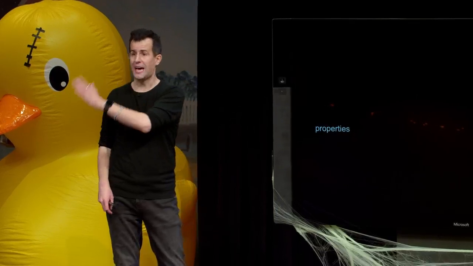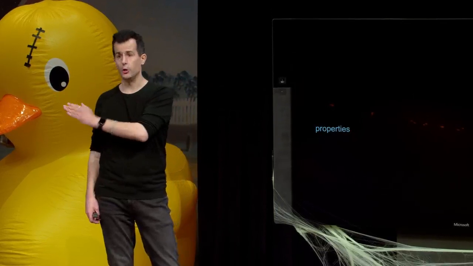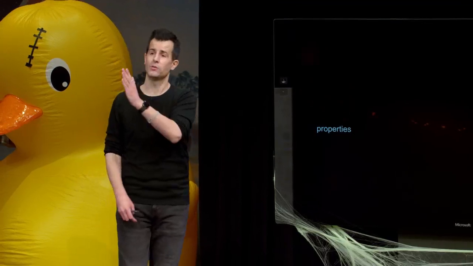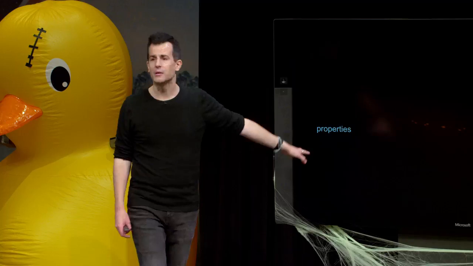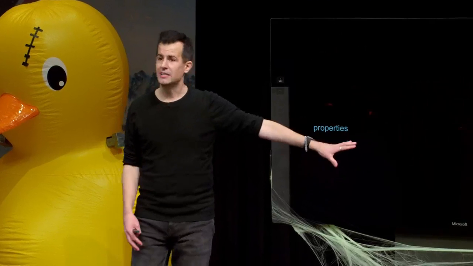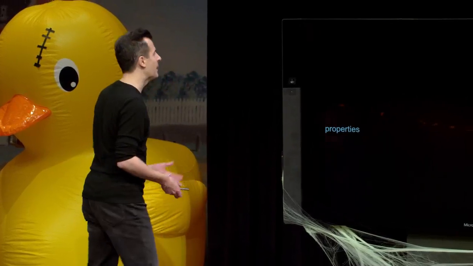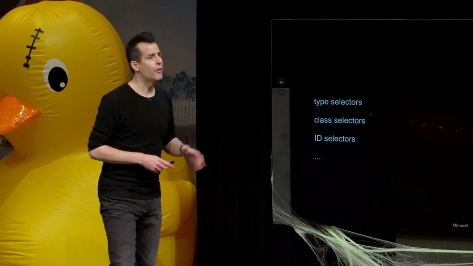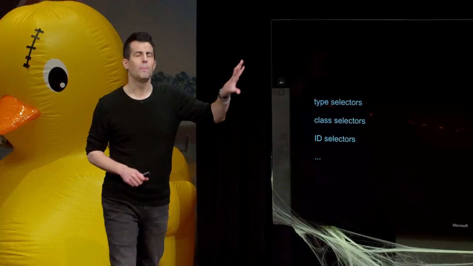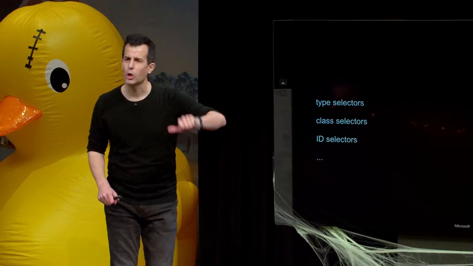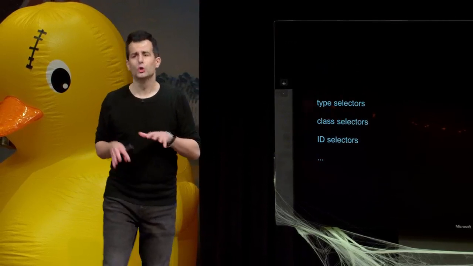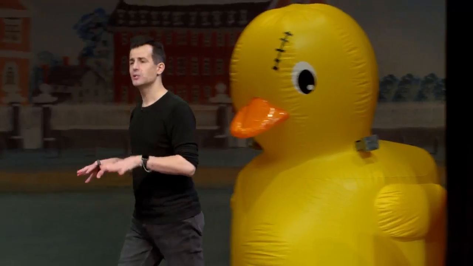Q equals cats is a key equals a value. Q equals dogs is a key equals a value. CSS has the same idea, but because different people invented this, they call these things properties instead of attributes. But it's the same idea, just a different vocabulary. And there's going to be different ways to apply different properties, like color and font size and positioning, to HTML tags using CSS. So how do we get there?